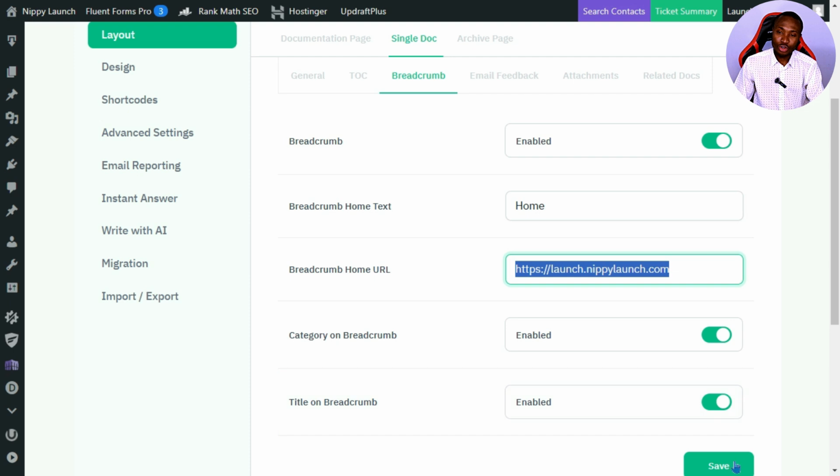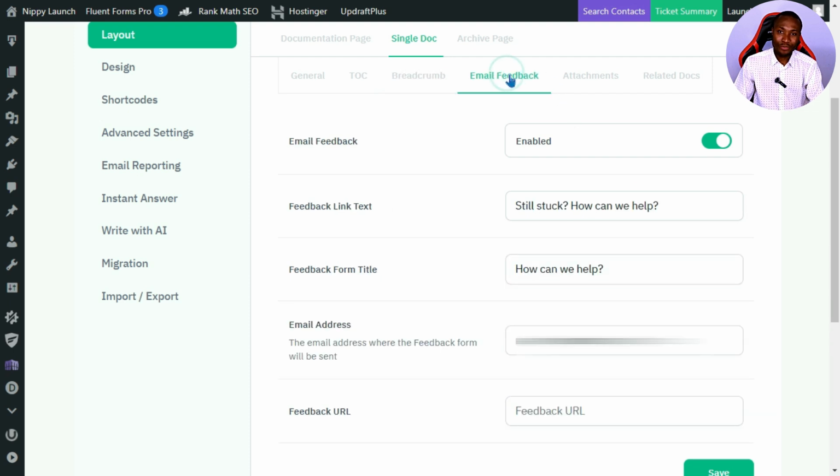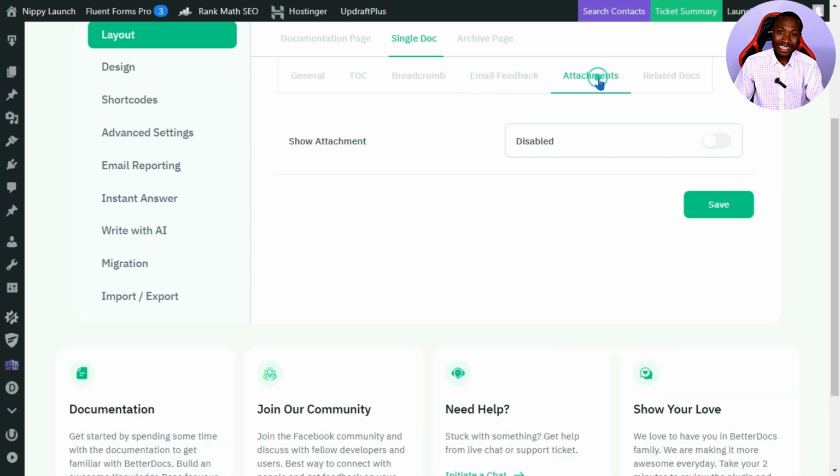After all, just save. For email feedback, you need to enable this option and put your email address here, okay? After that, click and save. Attachment: if you want people to send you a photo, for example a PDF, just enable this option. If you don't want this, let it disabled.